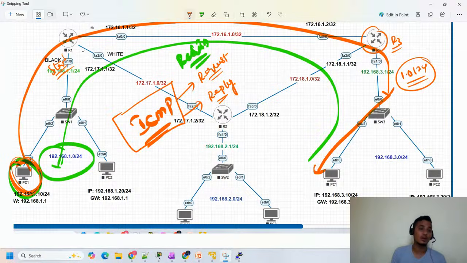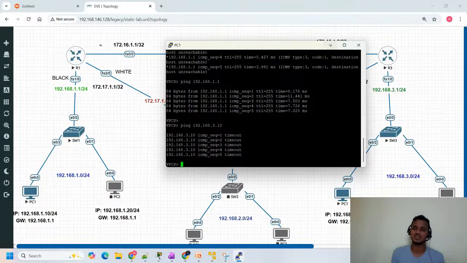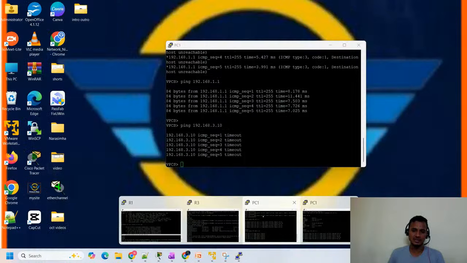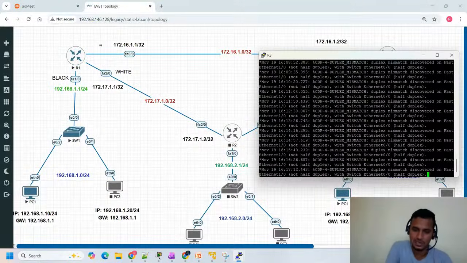So do verify the routing table of both the routers first, and do verify whether the destination network, whatever destination network you took, is configured correctly or not. We configured one direction, right? So let me quickly configure the other direction as well, you will see that.